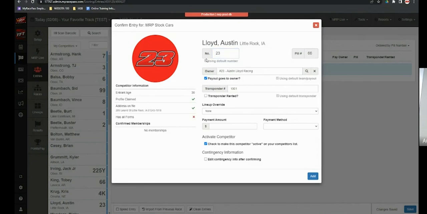I also want to turn your attention to this checkbox underneath my number here. It says using default number. For any of these options, car number, owner, or transponder, you can check that default checkbox. That way that data shows up every time the driver enters when you put them in the entry list. Third thing here is the car owner information.